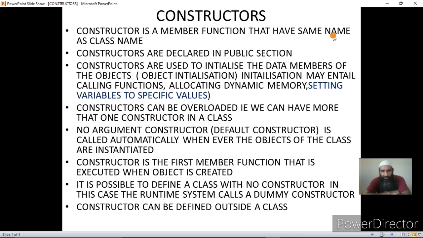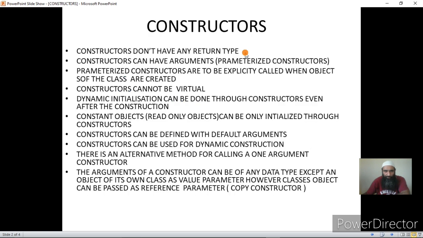Now constructors can also be defined outside the class. In that case, we have to bind the constructor to the class by using the class name and the scope resolution operator, the way we did for member functions once we defined them outside the class. Now constructors do not have any return type. This I have already told.